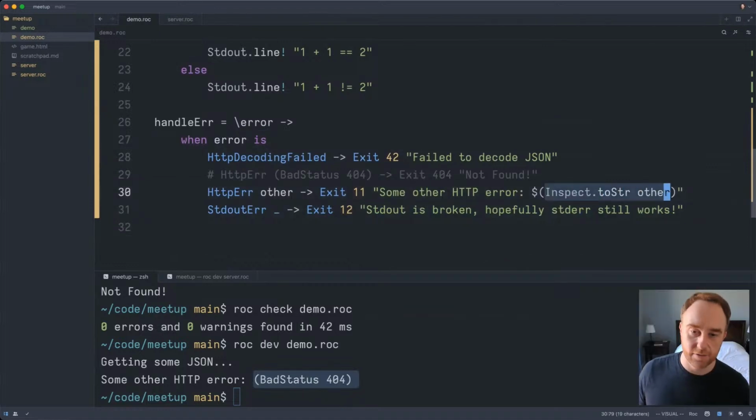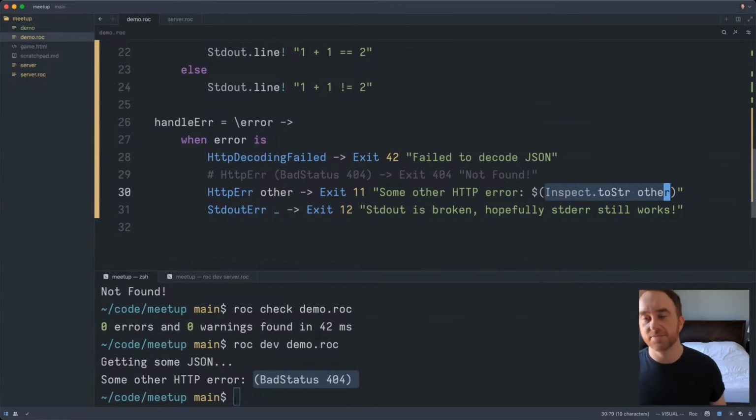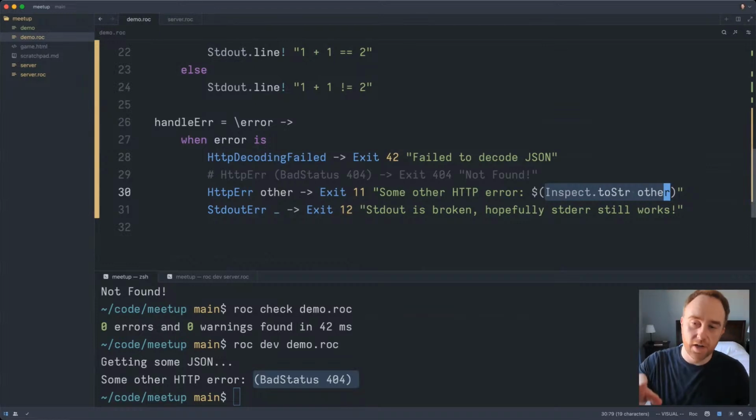This is mainly designed for logging, for example, if I have some gigantic Rock value and I want to just log it out. I don't want to have to traverse the entire record and turn everything into strings manually.